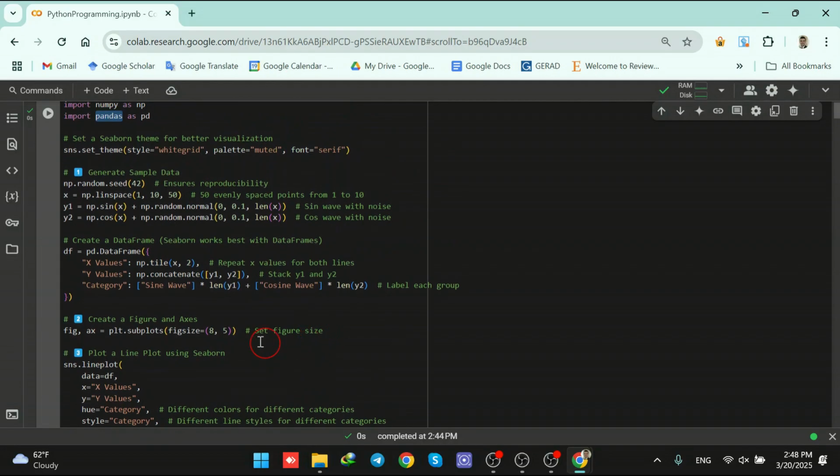But how can we do that? First of all, we are going to set a Seaborn theme for better visualization. We are having the style to be white grid. We are having the palette to be muted and the font to be serif.